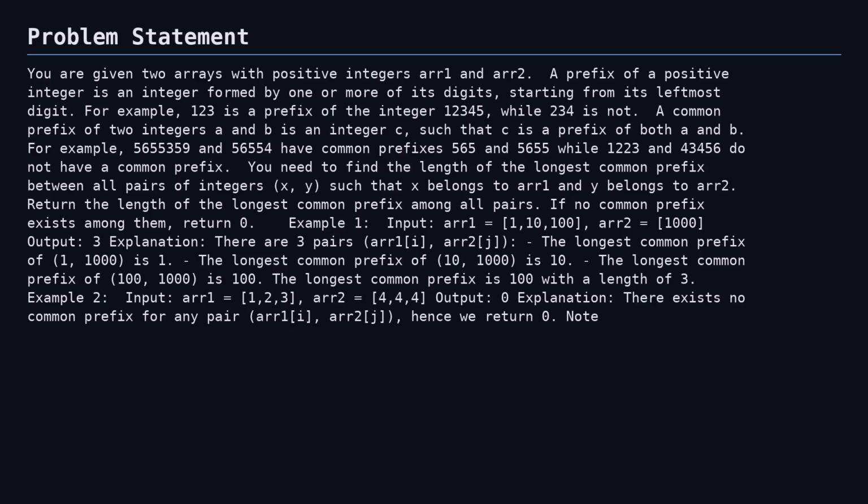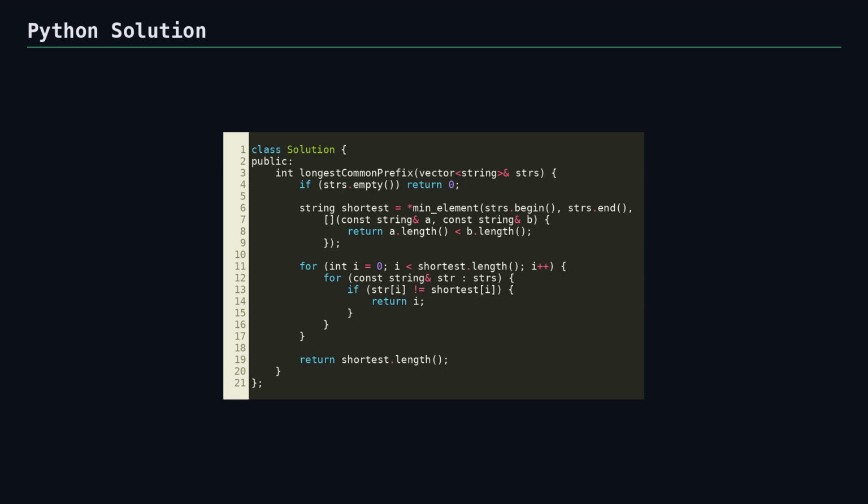So, how are we going to solve this problem? First, we need to find the shortest string in the list, because the longest common prefix cannot be longer than the shortest string. Then, we're going to iterate through each character of the shortest string, and for each character, we're going to check if it's the same in all the other strings. If we find a character that's different, we stop, and the length of the common prefix is the number of characters we've seen so far.